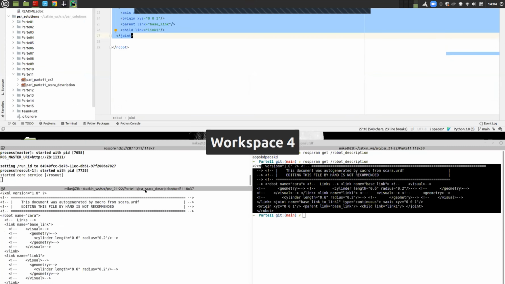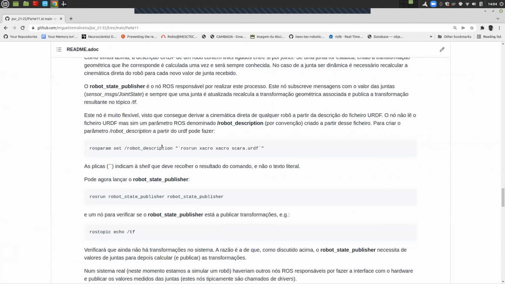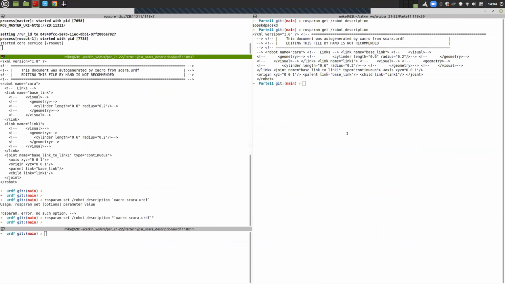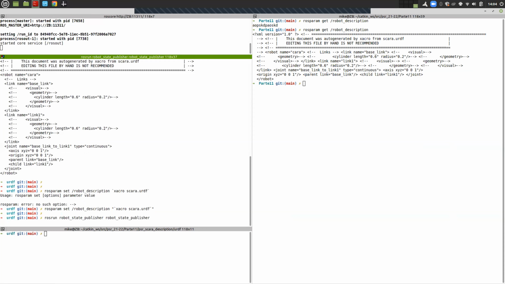I don't think I did it like this. I did it in this suggestion here. Yeah, okay, it's the same, okay? So this is what I did. Okay, now we have the parameter well inserted into ROS, and now we can launch our robot state publisher, ROS run, robot state publisher, which starts running and is running right now.